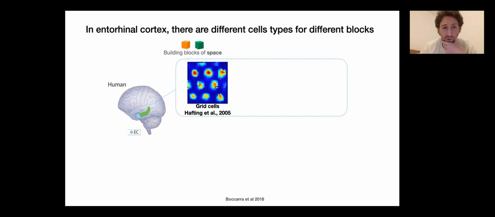We can turn that into a rate map. This thing is called a grid cell because it fires in this beautiful hexagonal grid. It's really a building block of space. Lots of these cells all look very similar, and they provide a basis for space.